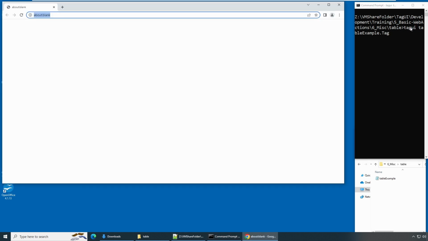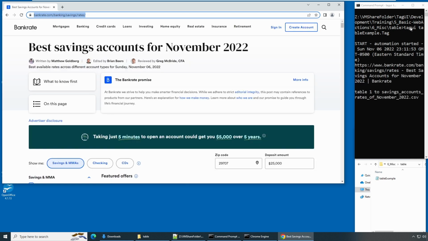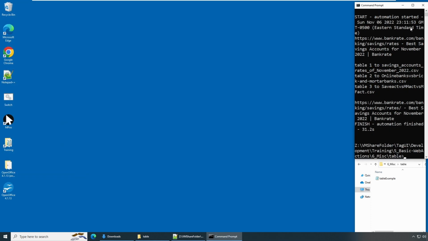Okay, so it's launched. It navigated to the page. Now it's trying to search for the table 1 and extract all the data into a CSV file, and you should see a file being created soon. Now it's trying to go for the second file. File is being created and done.